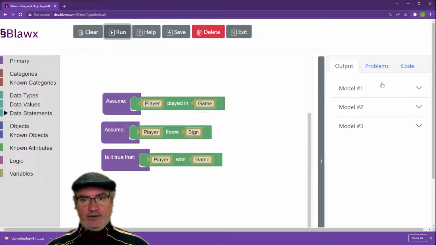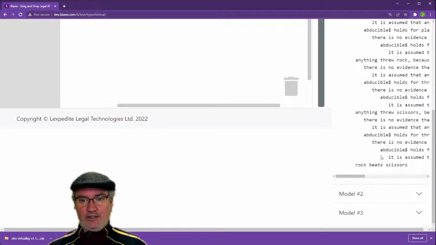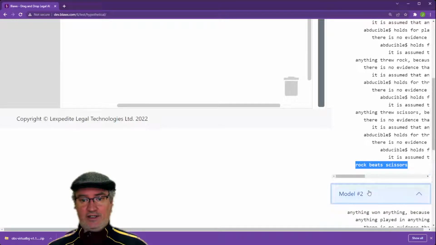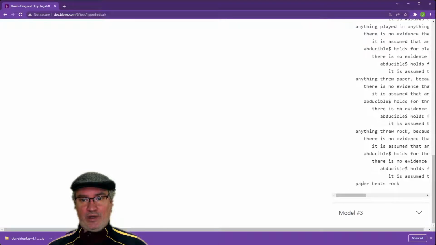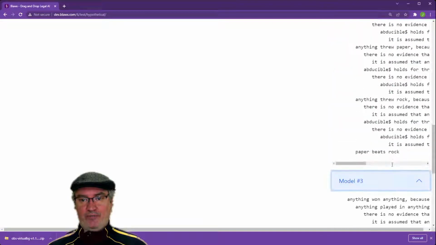And we can see there are 3 models that have been returned. So in the abstract, is it possible for people to win a game of rock, paper, scissors, assuming that there were players and that the players threw signs? Yes, in the abstract, there are 3 possible ways, and you can probably guess what they are. This text needs to be tidied up, but you can see down here at the bottom, the first scenario is one where rock beats scissors. The second scenario is one where paper beats rock, and the third is a scenario where scissors beats paper.